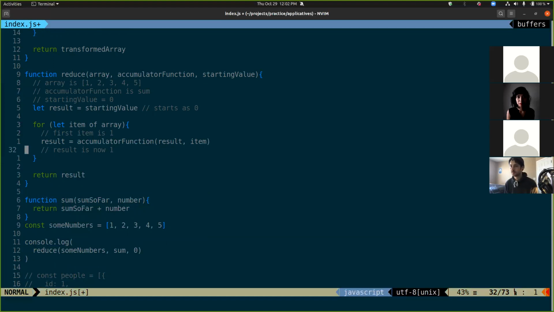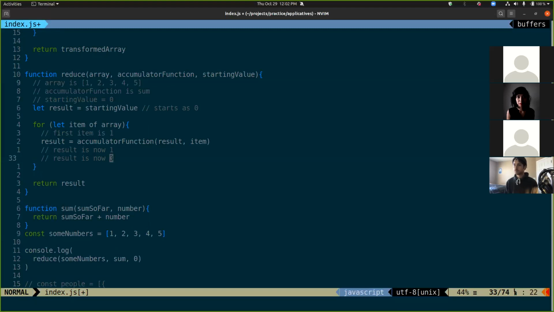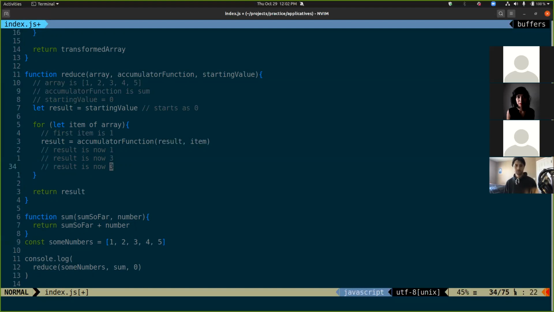So the result is now 1. But wait, we've got more in this array. So the next item is 2. So now we're passing 1 and 2 in. All right, well, that's sum, so that's 3. Result is now 3. So now we're passing 3 and 3 in there. So now result is 6, and so on.